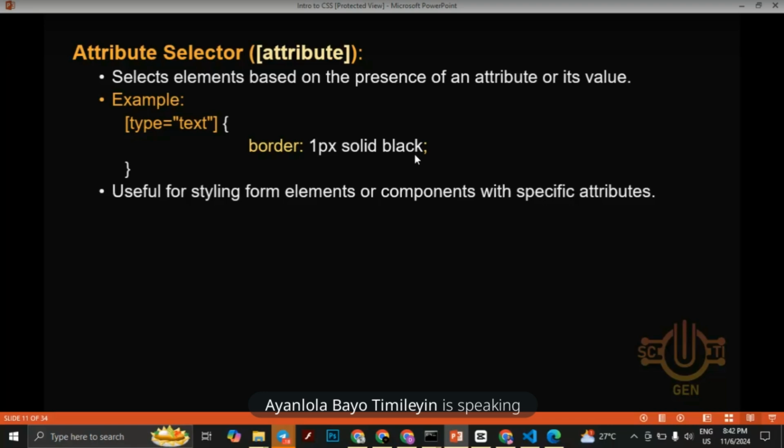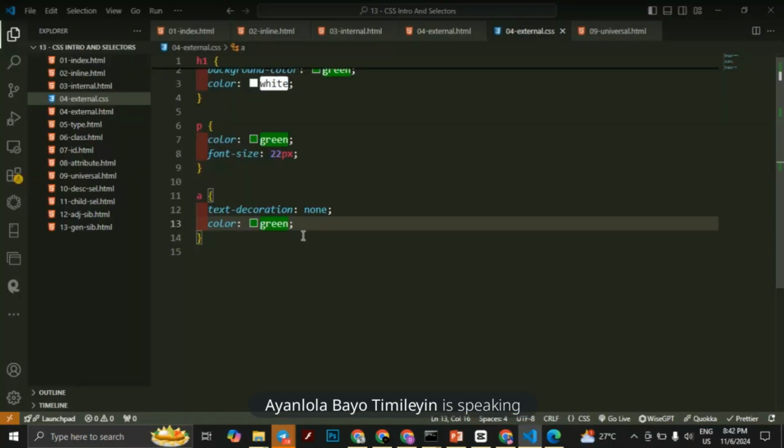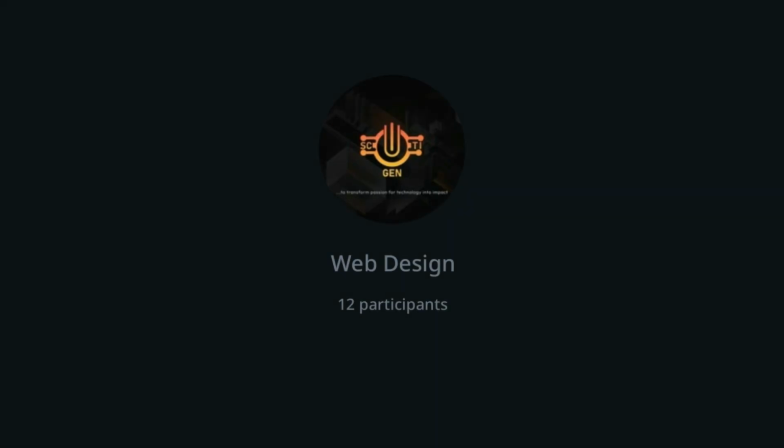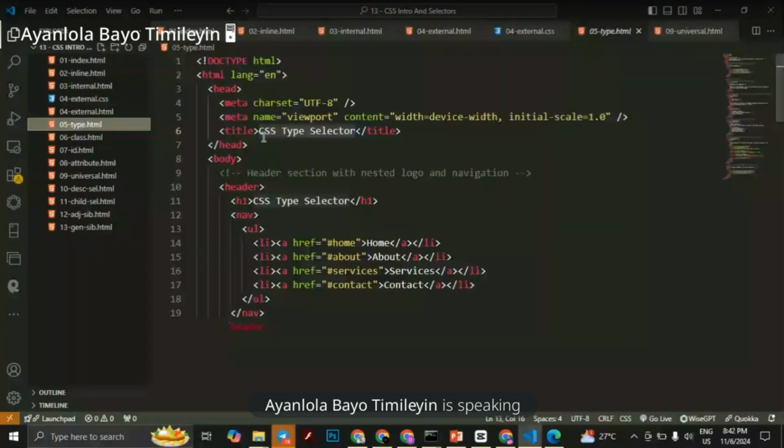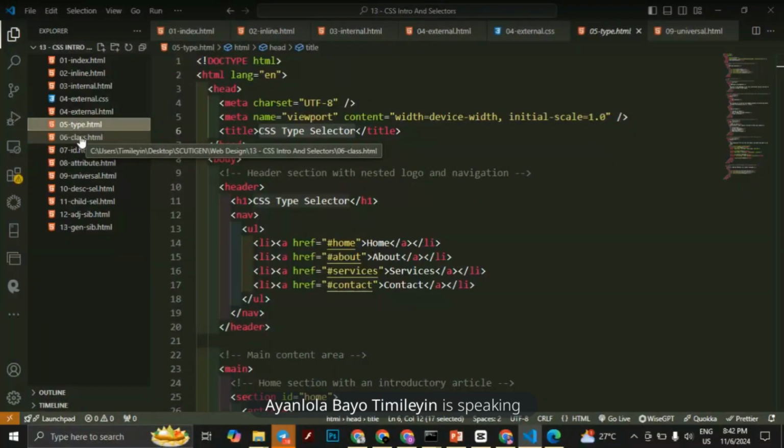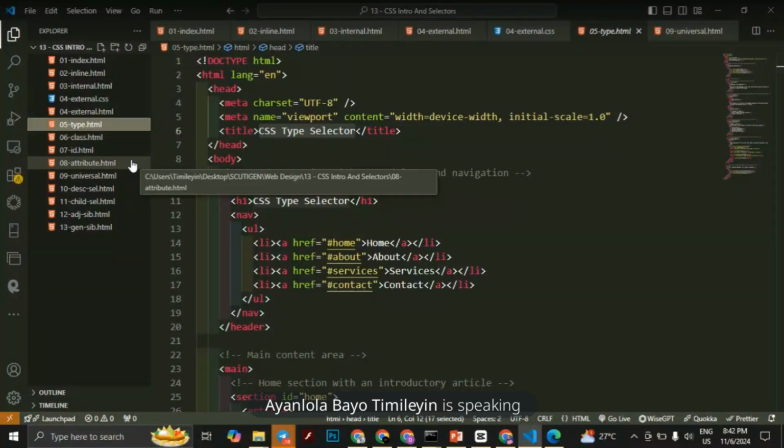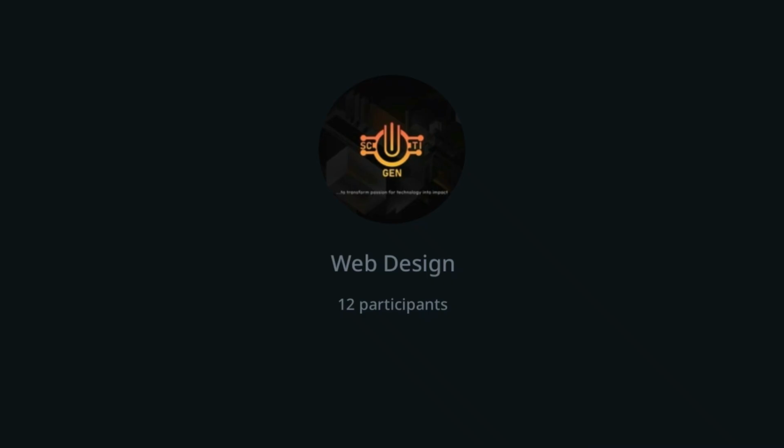So let's look at how we can do that. The first one is the type selector, which you've seen actually. Going forward, I will be using more internal CSS because I don't want to start creating external style sheets for each document here, right? But I believe we all know how to use inline, internal, and external CSS at this point.